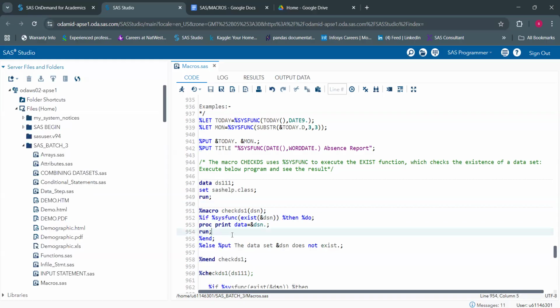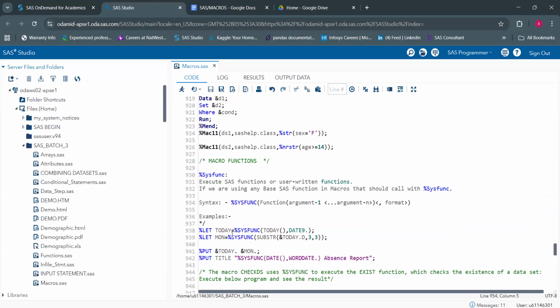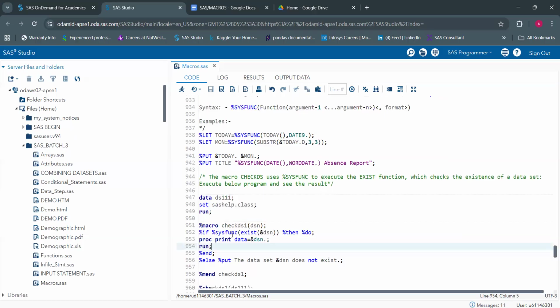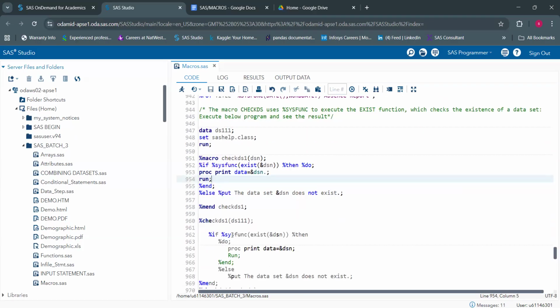%if. Normally, how do we use an if condition, ma'am? If x equal to m. We normally use the if condition in between data and run statements, right? In order to write it in the same way in macros, we use %if. But we can use this in open code without the use of data and run statements.